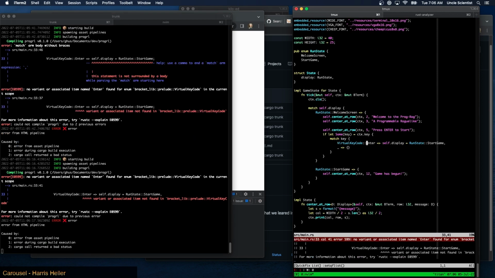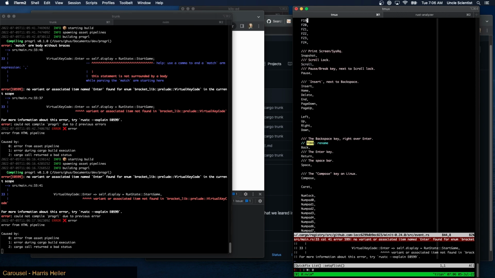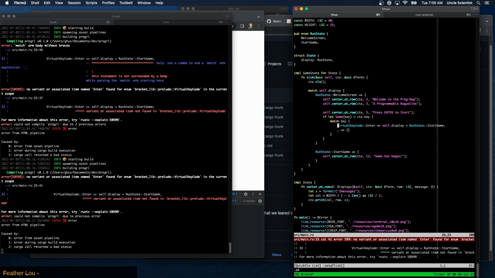Still enter. Variant or associated not found. Oh, okay. What is the enter key called? Is it just return? There it is. The enter key is return. Oh, does Rust let you alias enums? That would be interesting. Backspace key, right over enter, to do, rename. Okay, so return.